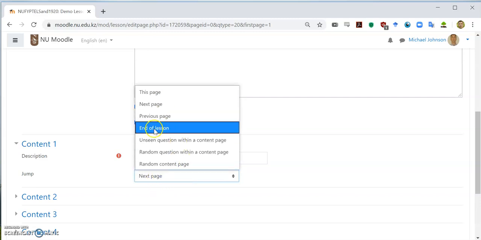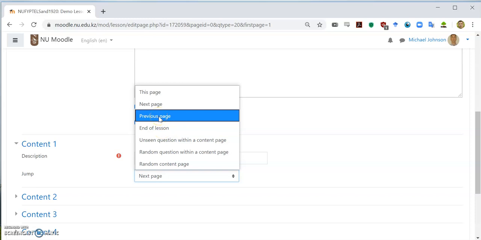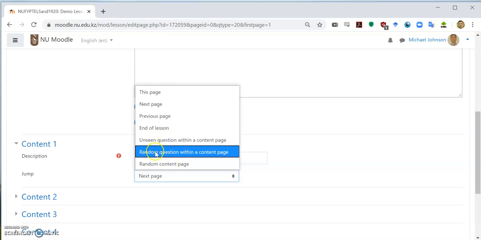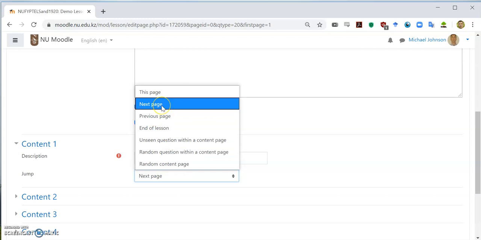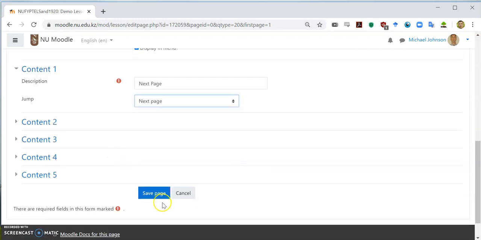As you can see, there's a few other ones. You might want to have end of lesson, which you will want to at some point in the lesson on the last page. You might want to have previous page. These are a little bit more advanced. Most of the time, you're going to have next page.